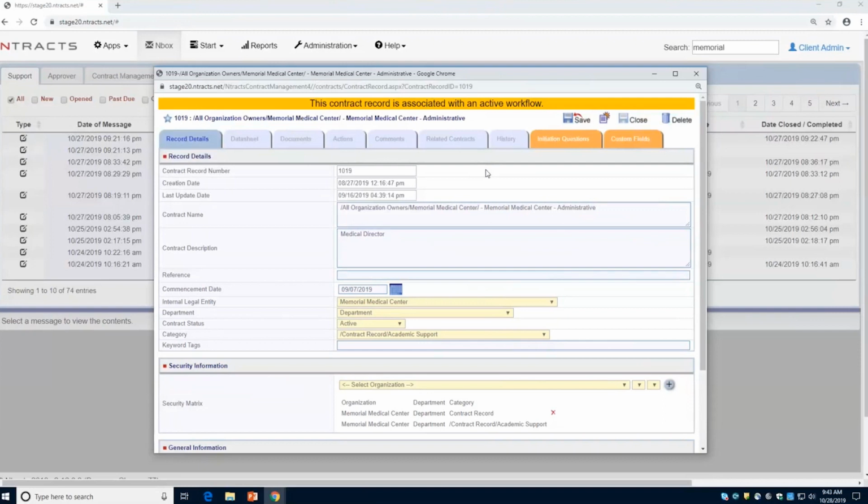You'll see already this familiar tabbing structure, the way that we organize the data. The first tab that we're looking at is record details, and I think it's been up for a few minutes for some of you to see the information on that tab. You've got your record number, creation, and last update date. The system takes care of assigning and updating those as well. Your contract name will have a naming convention: it's the legal entity plus the vendor plus the contract type.